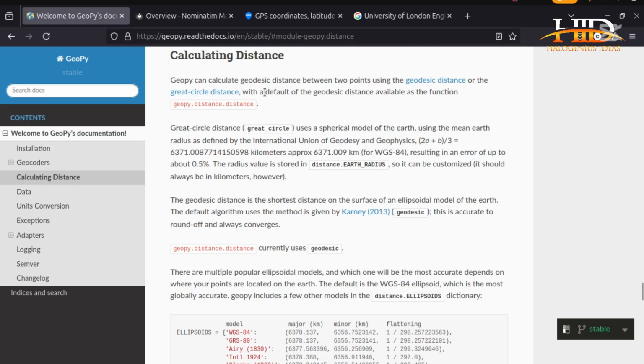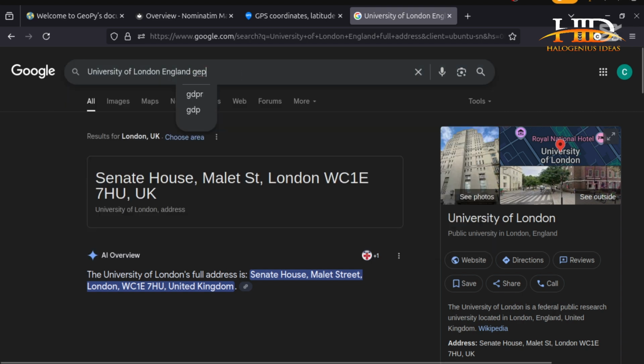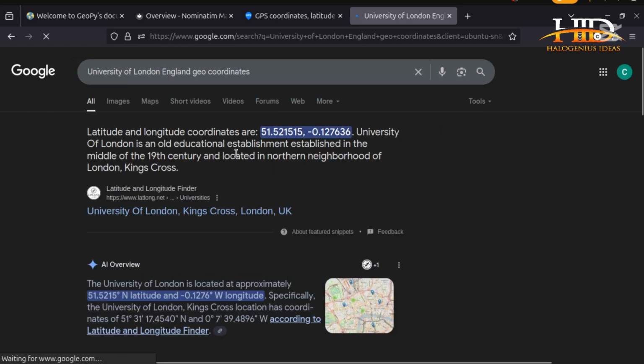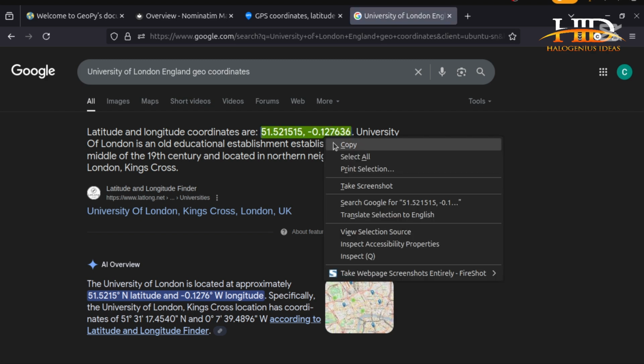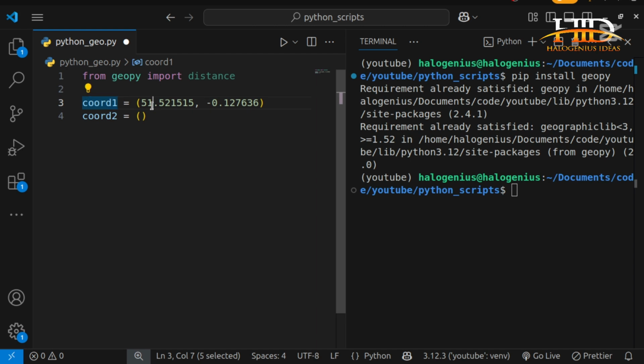So for this first one, this is University of London, England. Let me say geo coordinates. So let me just get the geo coordinates of the University of London, England. So this is the latitude and the longitude, okay. So copy and okay, so this is the coordinates of the University of London, England.